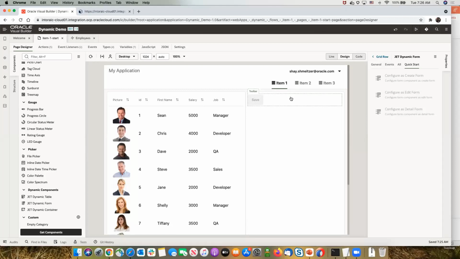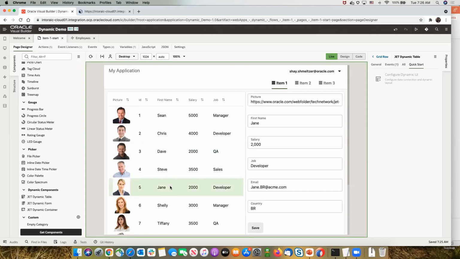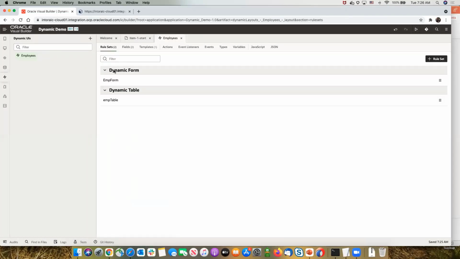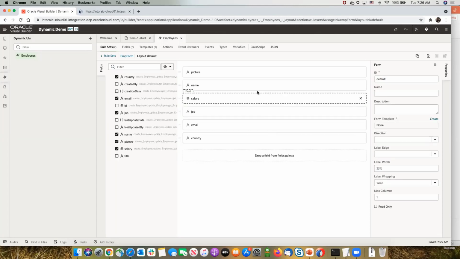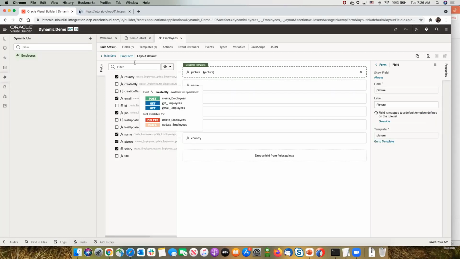The form initially doesn't show anything, but once we select an employee, let's go to live mode, we'll select an employee and get the details of the employee on the right side. Again, we have the picture at the top, and we want it to show differently. So we are going to go to our rule sets for employees. We have the rule set for a form, and this is the default rule set. We can go over to edit the layout, go to the picture, and switch the template to the template we already created for a picture, or create a new one, whatever we want.